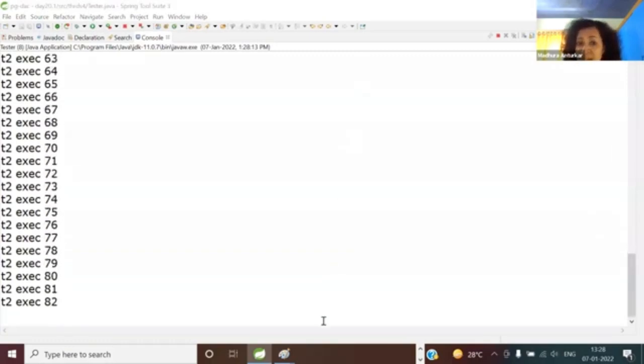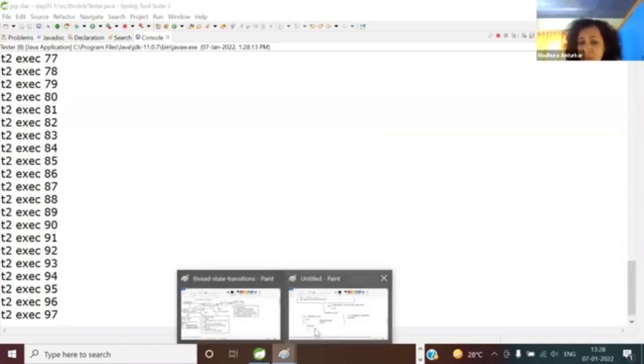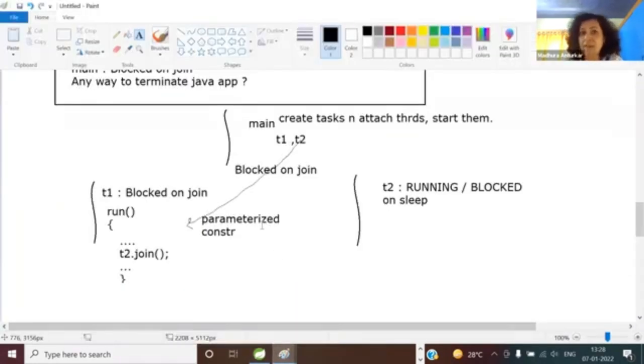So in this case, that is what I was asking you. You start this application. This is when the diagrams help you a lot. So what is the state of main? Main is blocked on join, waiting for T1 and T2 to finish execution. What is T2 doing? Without a care in the world, it is running continuously with intermittent sleep. And what is T1 doing? T1 is obediently, faithfully waiting for T2 to finish execution.